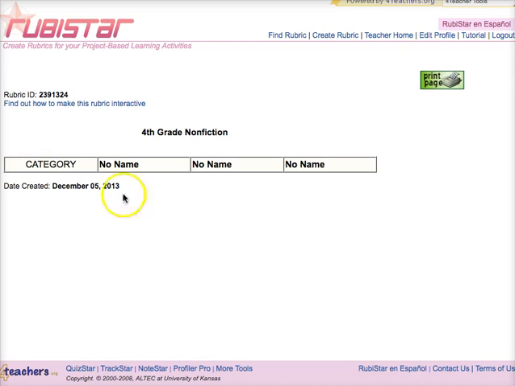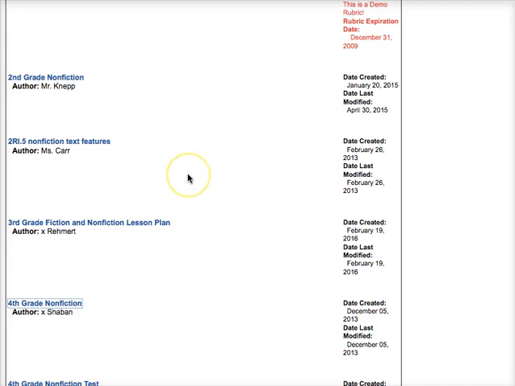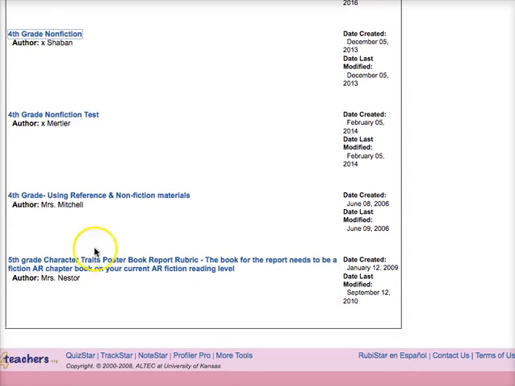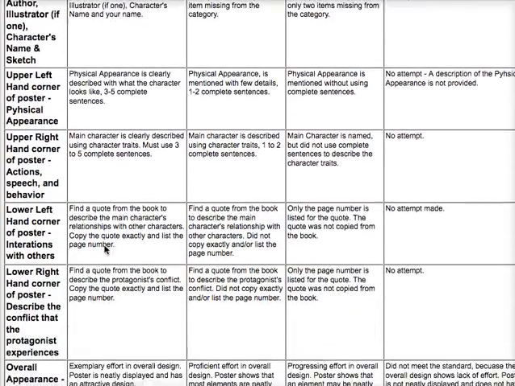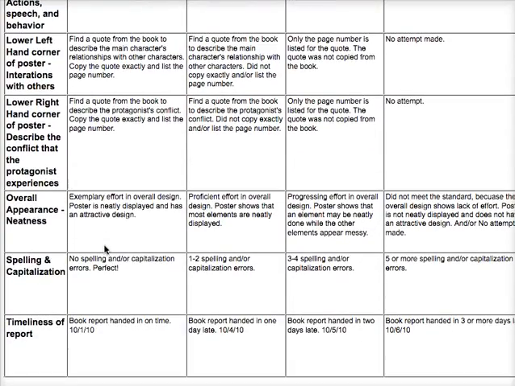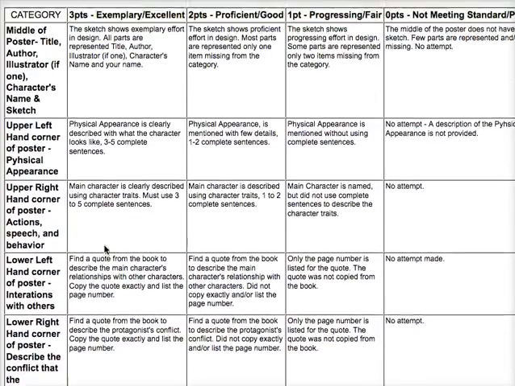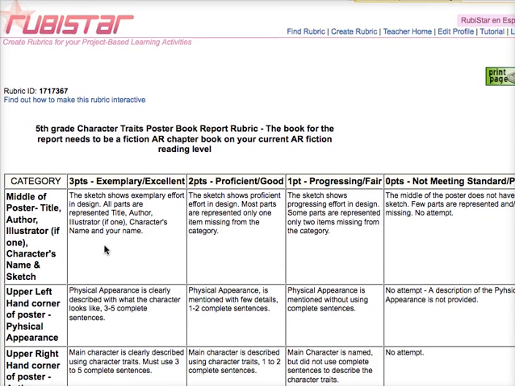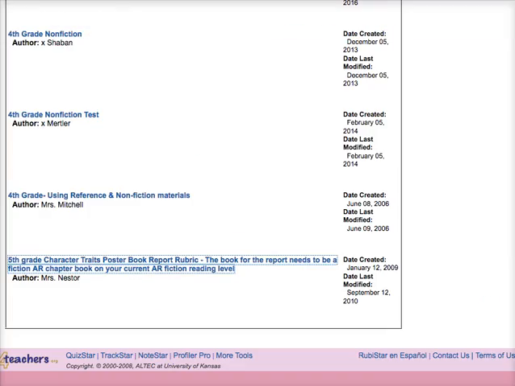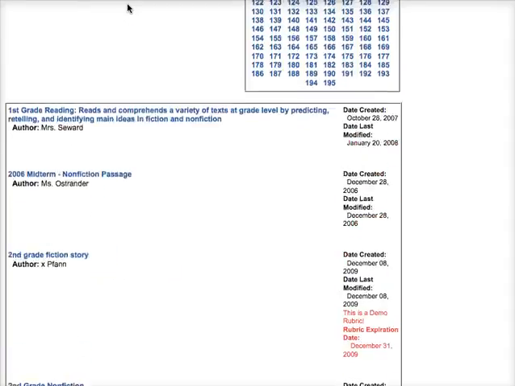And there it is, nothing. So sometimes people are just working through the website just like you will be. But once in a while, you'll get somebody who has a really good one. This is a 5th grade character traits poster book report. Let's see if it's any good. And so you can see this teacher has spent some time in saying this is what they want. Again, I'm not saying that this is a great rubric. You'll have to work through that yourself. But I just wanted you to know that this website does have lots of rubrics already available.